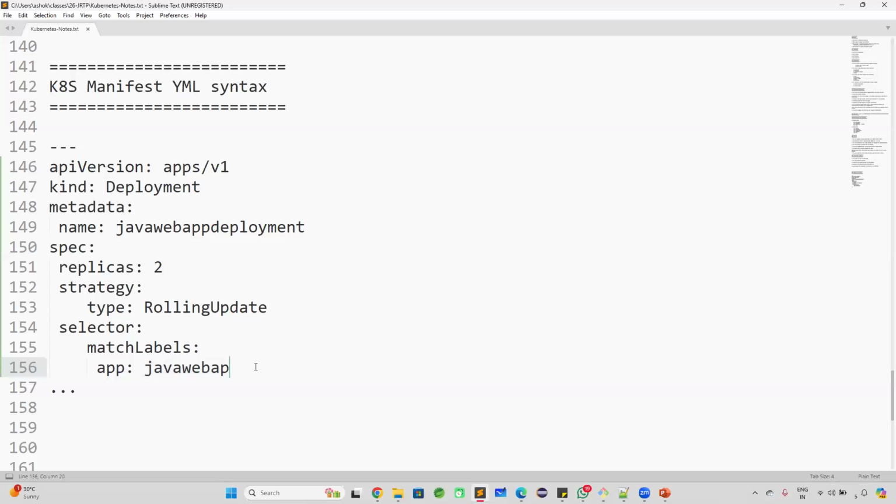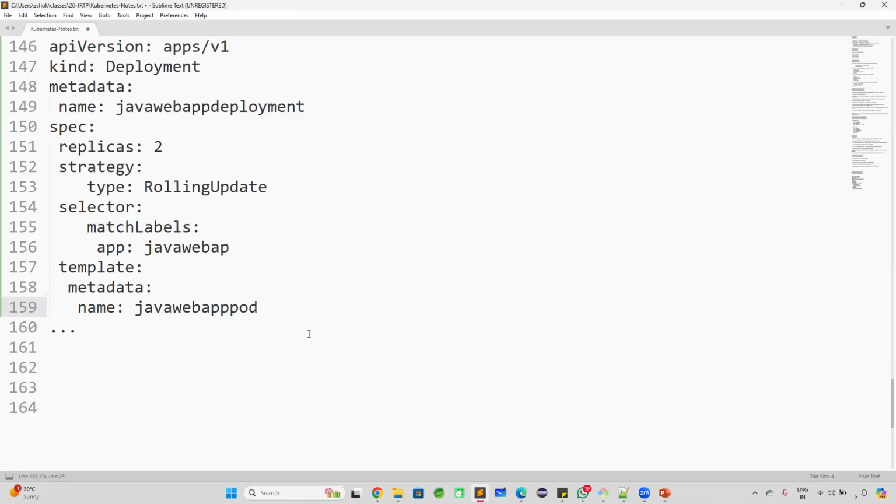Once it is completed, then we need to create the pod template. As of now, we have taken the deployment manifest. Now, the pod template we need to specify. In the pod template, we are going to specify metadata. What is the metadata? The pod name. You can give any name for the pod. I'm giving the name as Java web application pod. I'm going to deploy one Java web application by using the pod. So the pod name I am giving as Java web application pod, and for the pod I'm giving labels. The label name is Java web app.